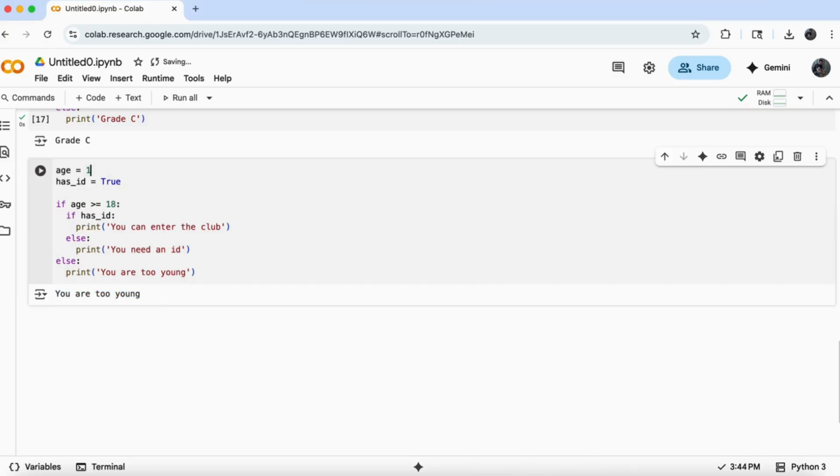But if I am 19 years old, and I don't have an ID, then what will happen? It says you need an ID. So that's how the nested if else condition works.